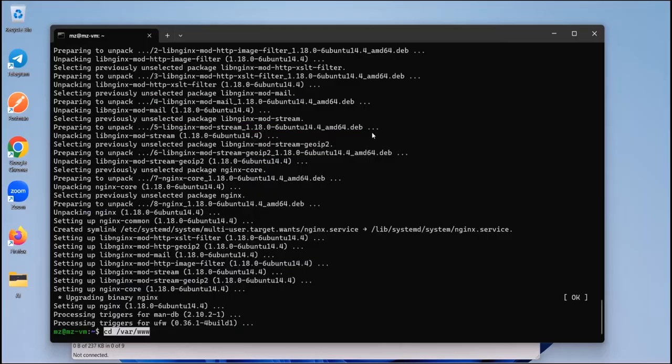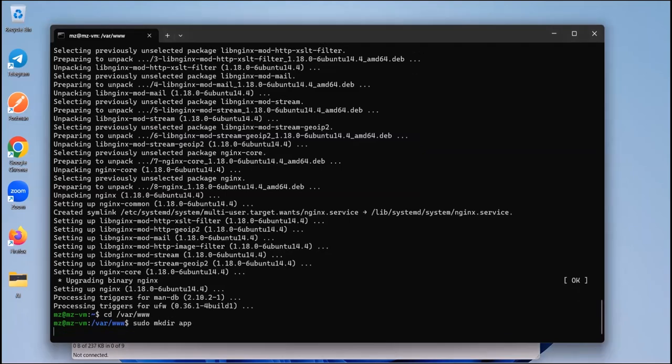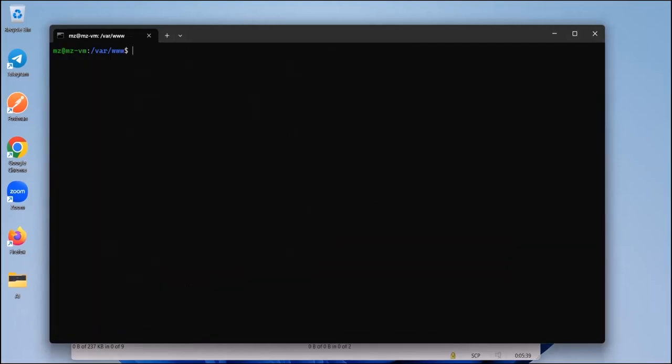Now we need to create a folder under this address, and also give the required permission to the user so we can put the published files there. Let's make a directory here called app. And also we are going to use a command that would give the required permission to the user. Also, I'm going to use the chown command of Linux to change the owner of the folder that we've just created.